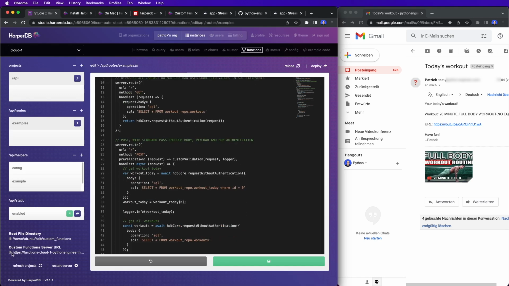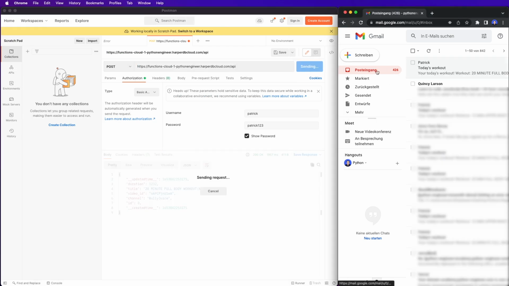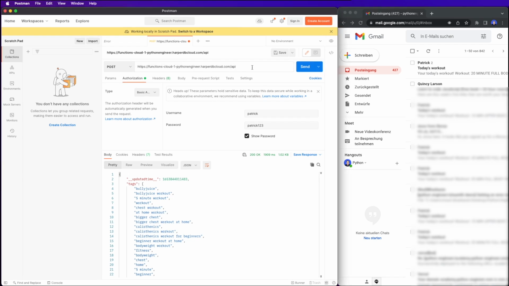So now let's grab this URL here and go back to Postman. And let's paste this in here and again add /API and then click send, and let's go to my inbox. And again, we get a new email. So this is working as well. So now this is deployed to the cloud. And now the last thing I want to do is to call this endpoint every day automatically and send me an email every day with a new workout.